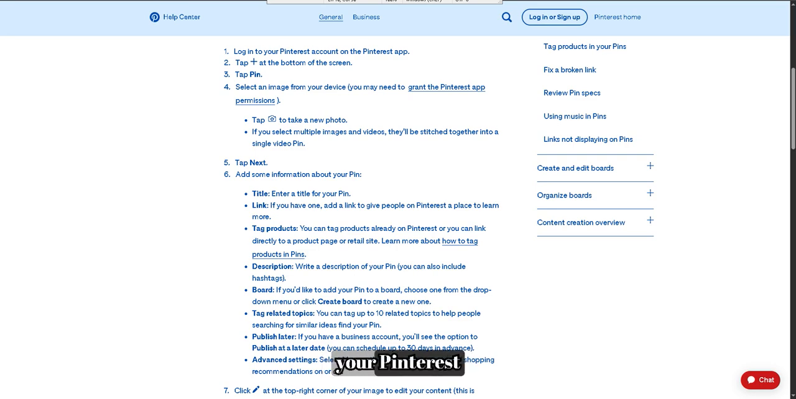Step 1. Log into your Pinterest account on the Pinterest app. Tap the plus at the bottom of the screen and tap Pin. Select an image from your device. You can tap the camera icon to take a new photo. If you select multiple images and videos, they'll be stitched together into a single video pin.